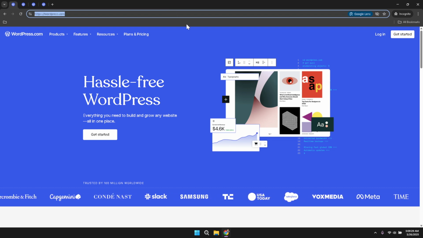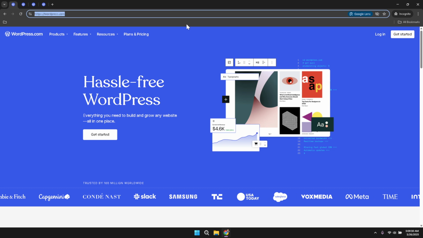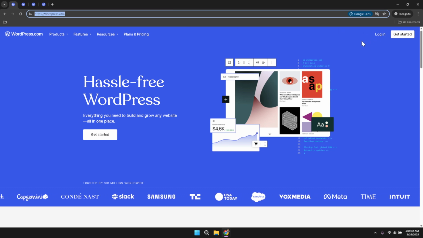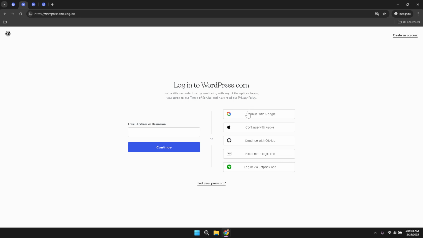After clicking on login, the next instruction is to select the option that lets you continue with your Google account. This choice streamlines the login process by allowing you to use your existing Google credentials. When you click on the Continue with Google button, a new prompt will appear where you can choose the specific Google account you wish to use. Selecting your account will complete the authentication, and soon you will be logged into WordPress.